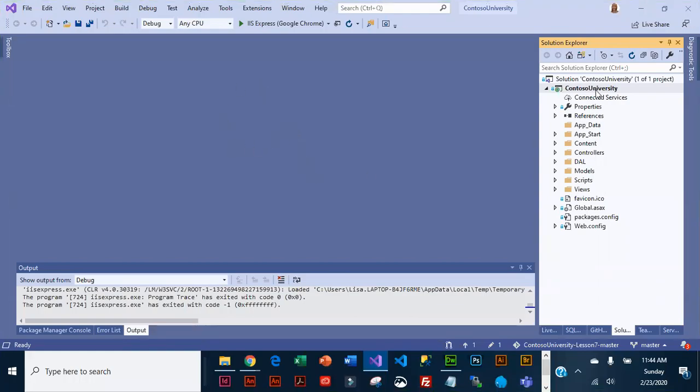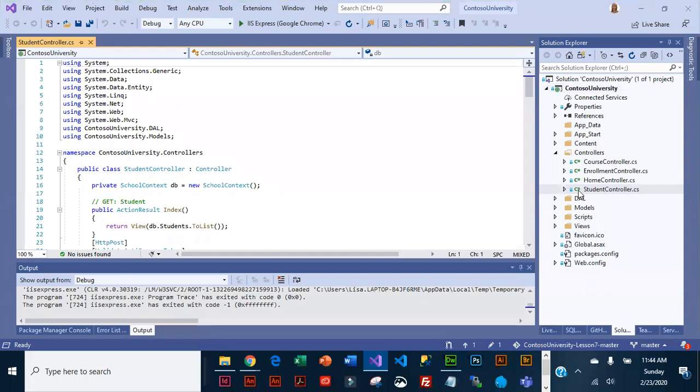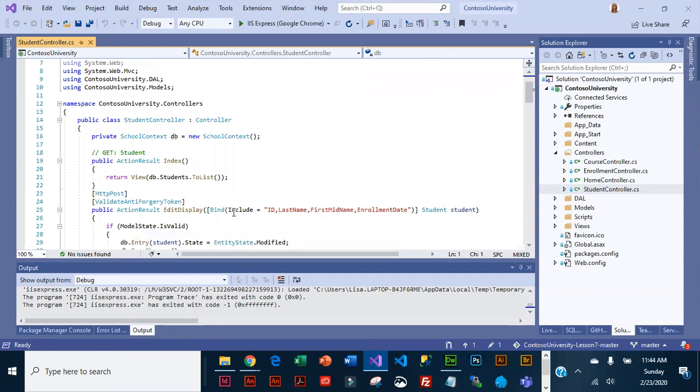I have opened up Contoso University, and I quickly ran a build and ran the app just to make sure it's working. And now I am going to edit the student controller, and I'm going to be adding try-catch error handling. I'm going to be doing it to create, edit, and the delete.